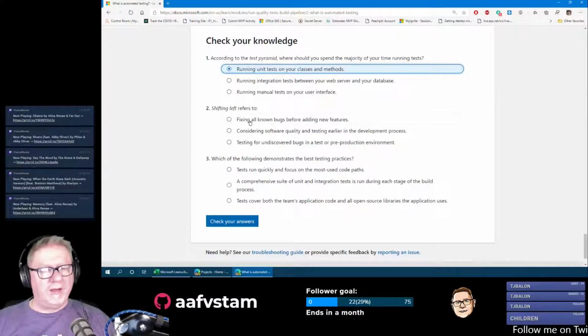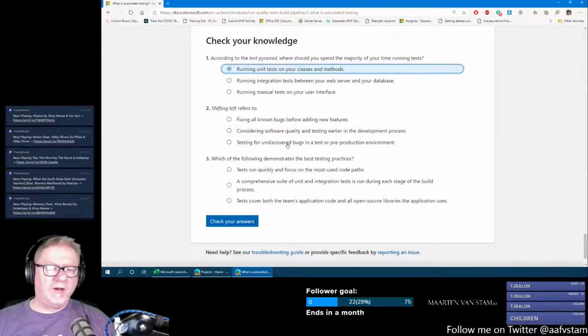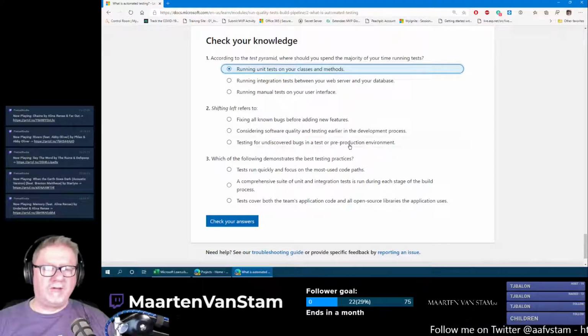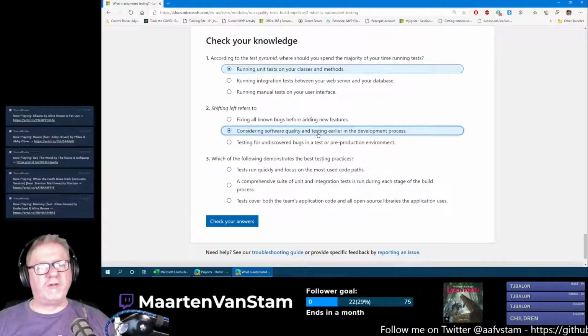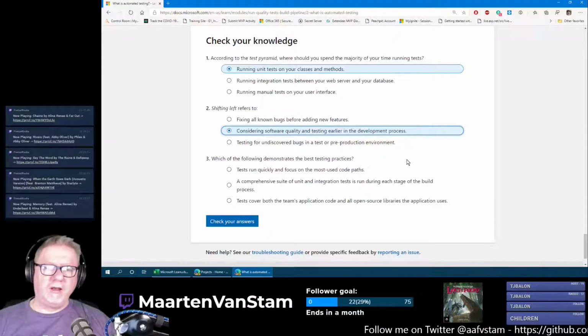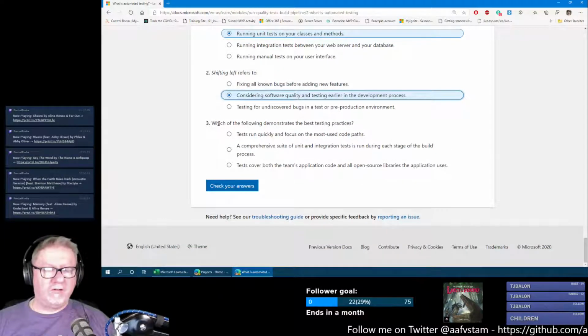Shifting left means fixing all bugs before adding new features, considering software quality and testing early in the development process, or testing and undiscovered bugs in the test or pre-production environment. So shifting left means considering software quality and testing earlier in the development process.